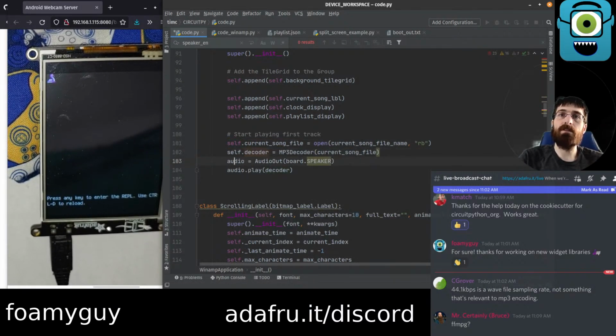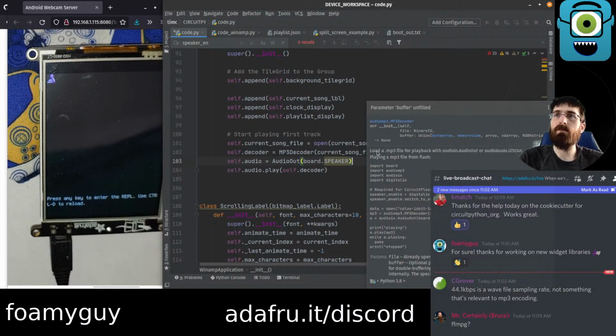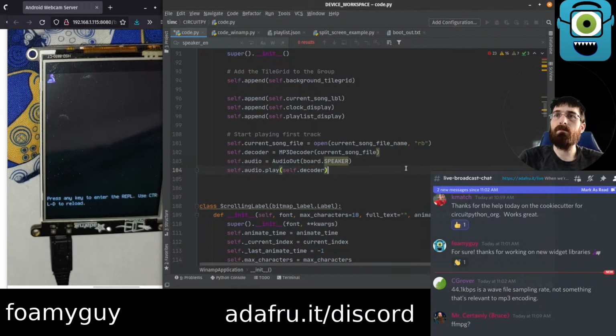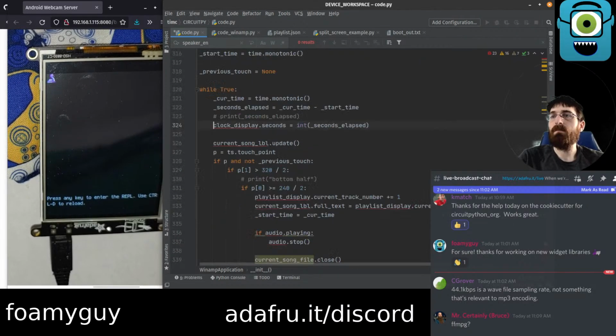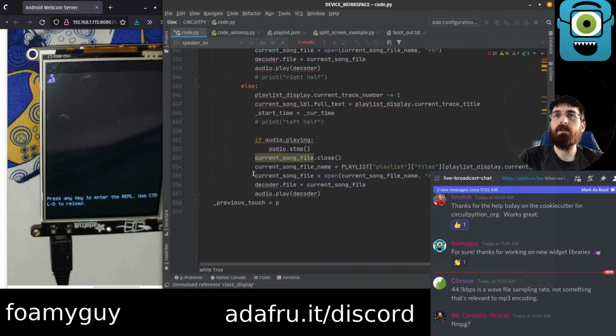Yeah, self.decoder will do, self.audio will do. This yellow? Parameter buffer to unfilled. We could pre-allocate a buffer? Alright, so now we're inside while true.